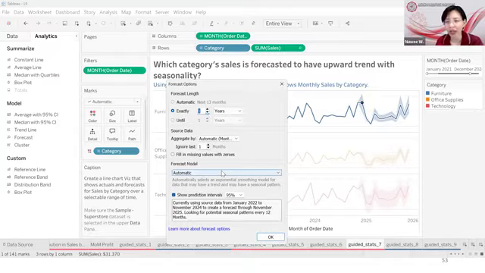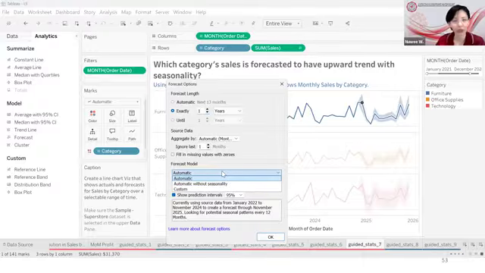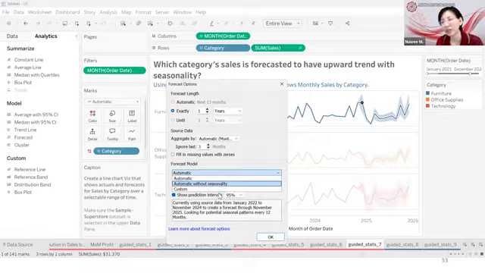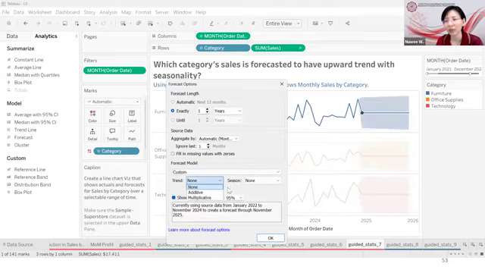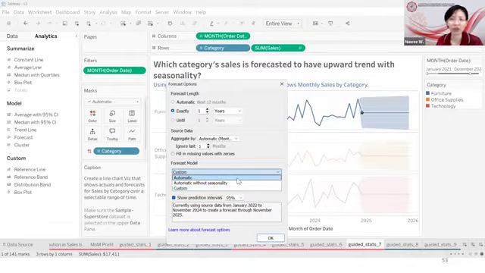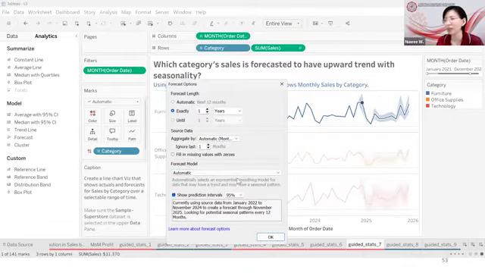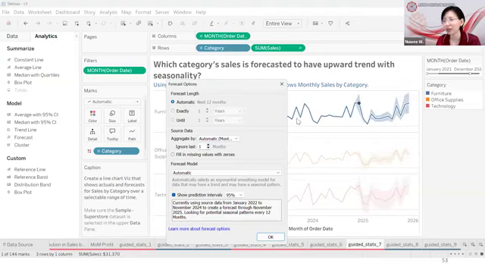If you have enough knowledge, you can also configure the model, right, to be automatic without seasonality or custom. Custom can add trend, whether it be additive or multiplicative, or season, but my suggestion is if you don't know, you just choose automatic. Okay. And this could be like the next 12 months.